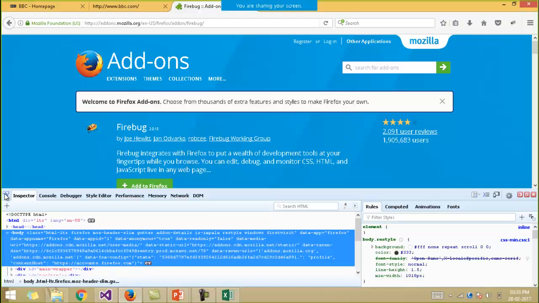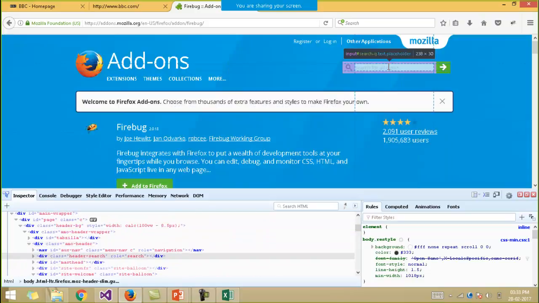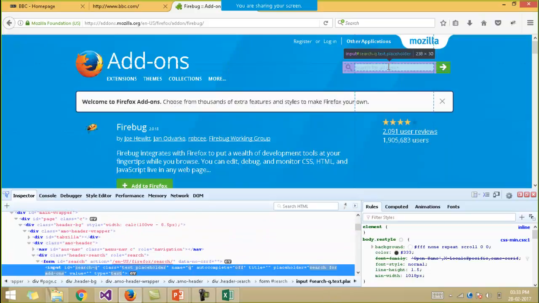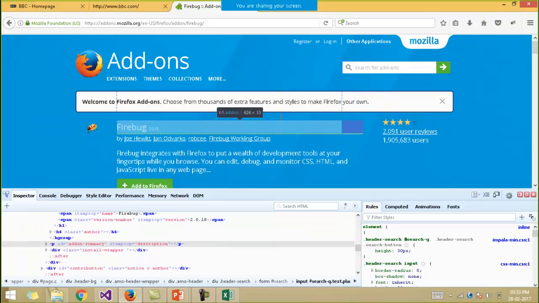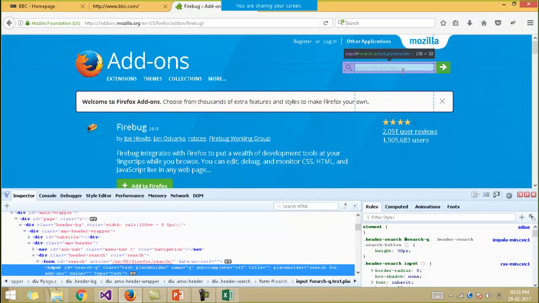So if you click on this arrow and you simply take your mouse to any element on the web page, it will give you the description of that particular element, that is the text field. So you just click on this arrow and move your mouse anywhere you want to inspect, whichever element you want to work with, and that will give you the complete description of that particular element.